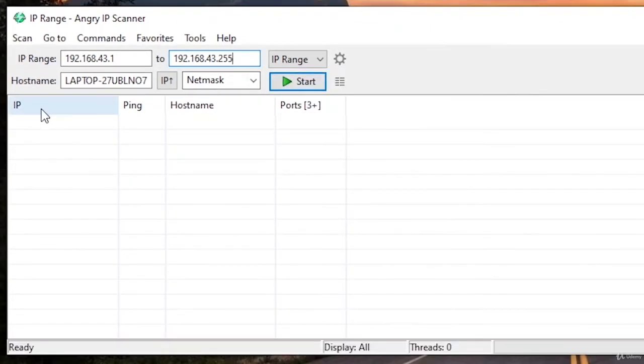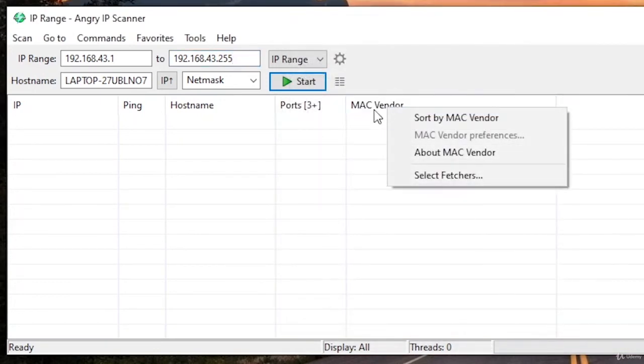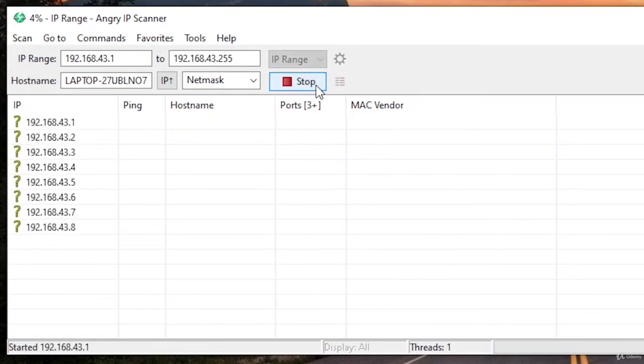So when you scan, you will see the IP address, the host name, and the port. But one thing you can do is also click on that, okay? And we are going to add the MAC vendor here. I will show you why later. So you click on MAC vendor, you put add here, so it should be on the left, and you click on OK. So that column should be here. And now just press start.